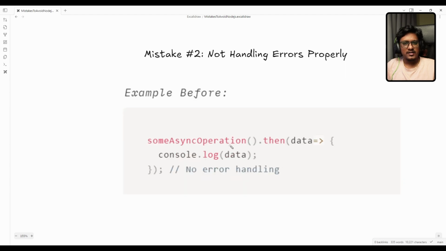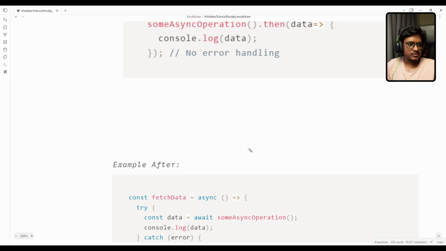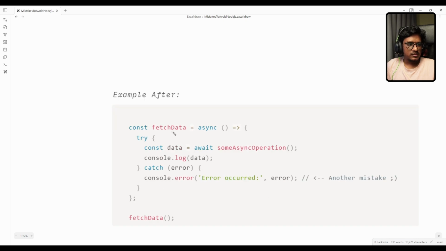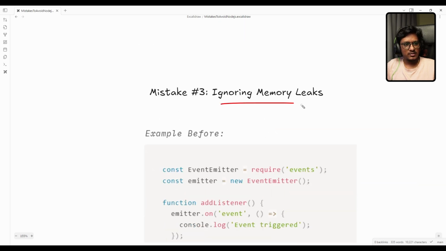Now let's see how to handle errors properly. Let's use the same async operation function, and if you look at the business logic, we have this fetchData function, and it's in an async await syntax. Whenever you're using async await, it's always best practice to wrap it with try catch. So if any error happens in this specific function definition, it will be caught in this try catch block, and from there you can handle it or notify the user. And you can see there is another mistake over here where you are using console.error, which will be covered later in the video. Let's move on to the third mistake, that is ignoring memory leaks.